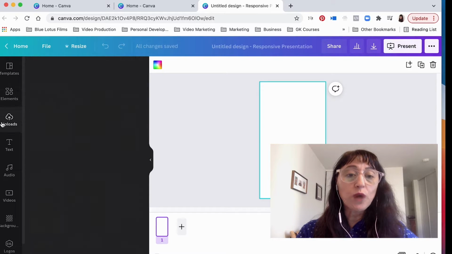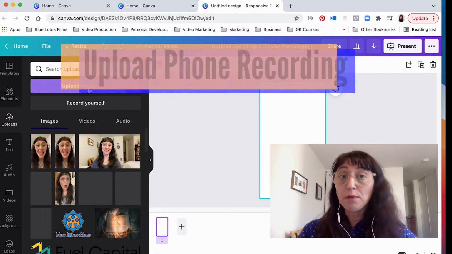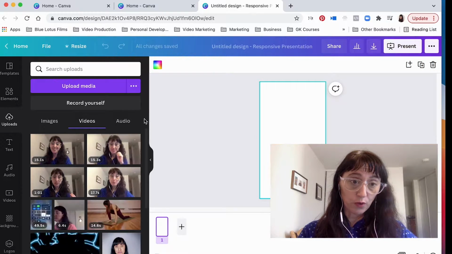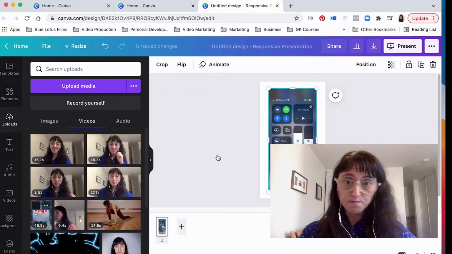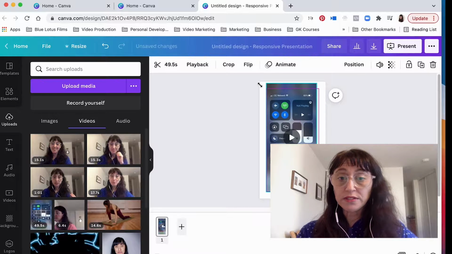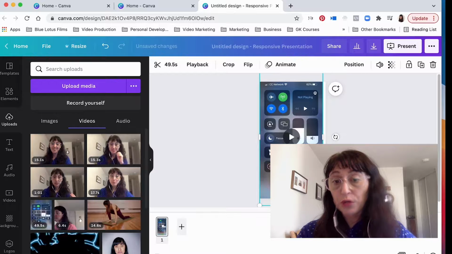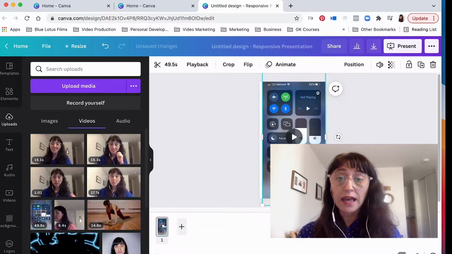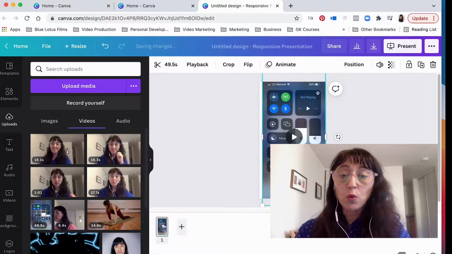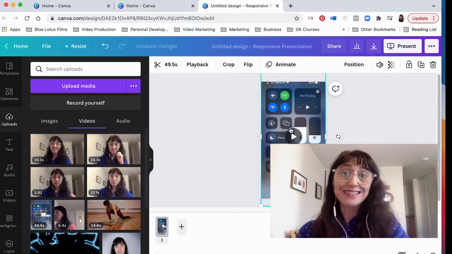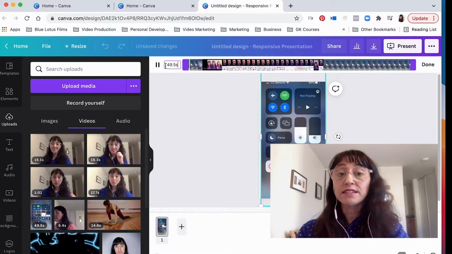So we go into uploads and you would hit upload media. I have already uploaded my phone screen recording and it's right here. And so you want to resize it. You will have to crop out a little bit of the phone screen recording, but that's okay. And so what we want to do first, after we've stretched the size so it fits the canvas, is go ahead and hit the scissors.